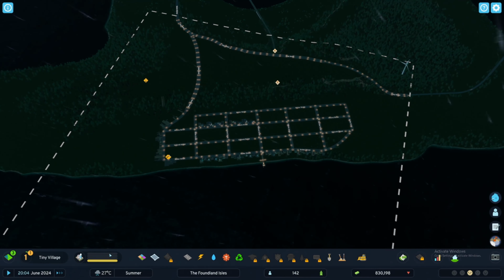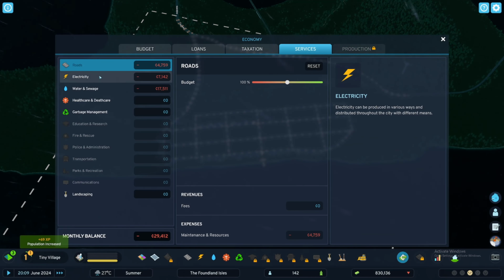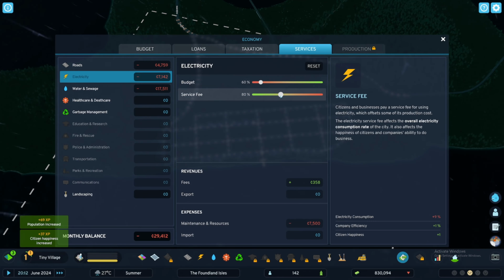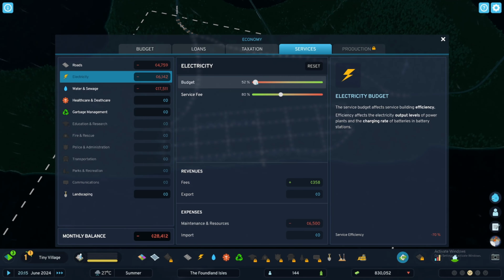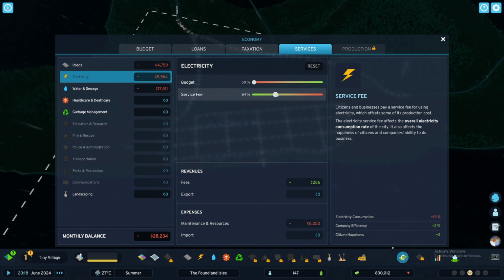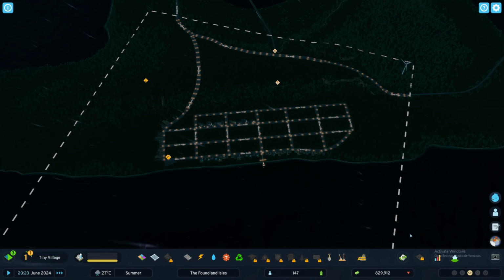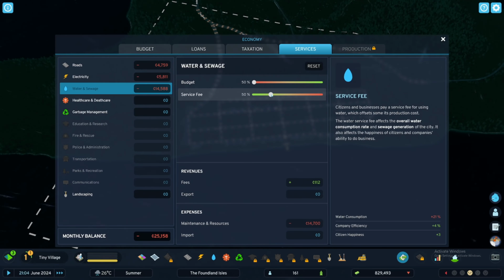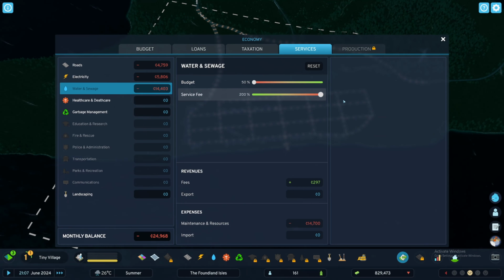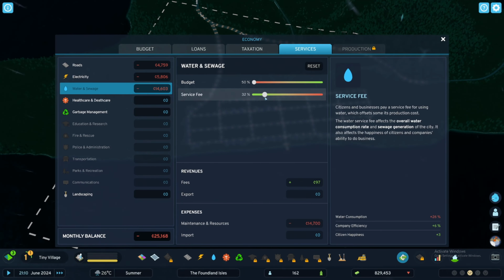I'll just see if that's running perfectly fine. Let me just speed that up. That is running perfectly fine, so I'm just going to lower my electricity down to about 50 and that down to 70, just to see how that's running. No issues whatsoever. Actually, water and sewage is really expensive. Even if that was on full, that's not really going to help.